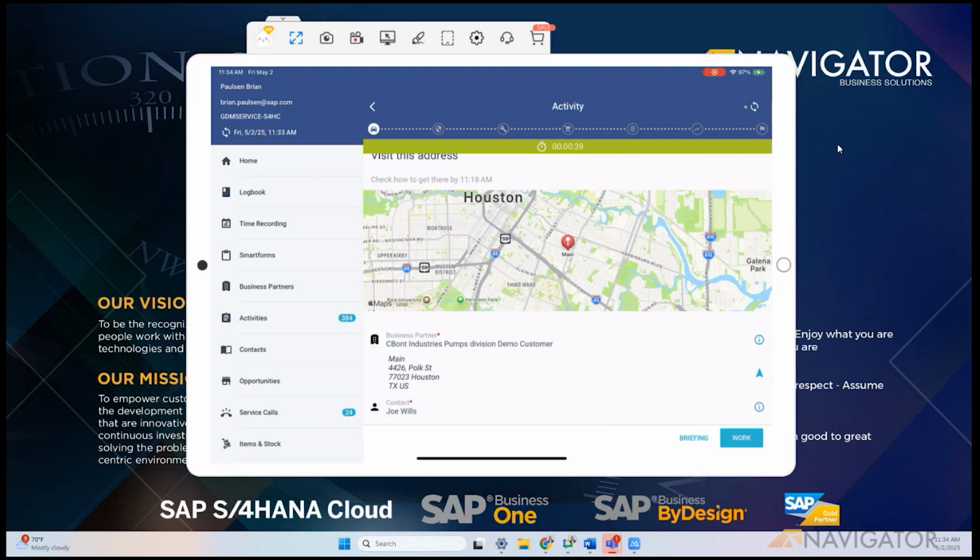So I'm at the site. I just met with Joe. He took me to the pump that needs to be installed at the work location. And now it's time to execute this assignment and start working on it.